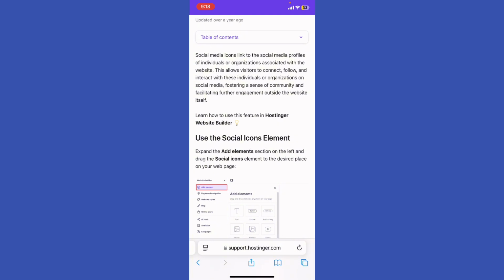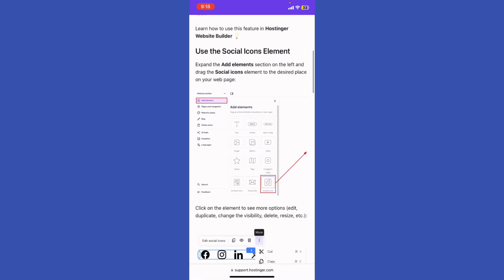Social media links link to social media profiles of individuals or organizations associated with the website. This will allow visitors to connect, follow, and interact with these individuals or organizations on social media.